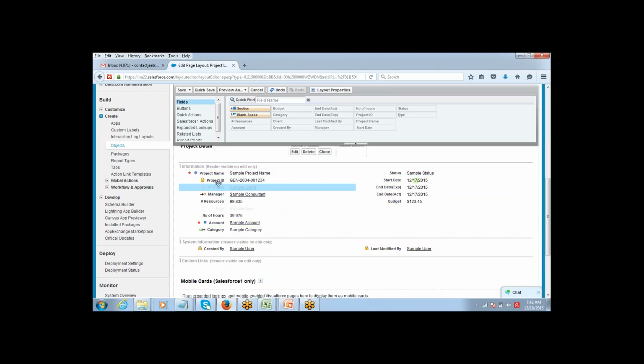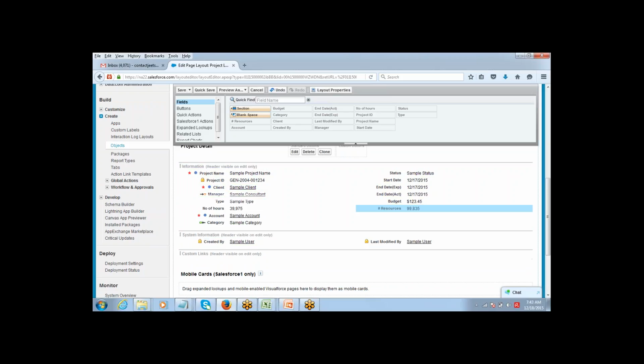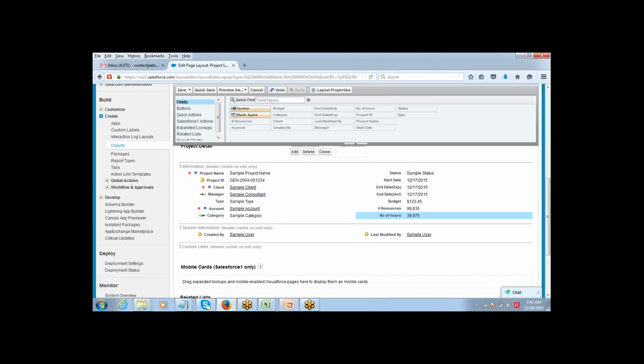Client name is important. I will put it here. Manager roles, manager resources. Okay. Let's say I wanted to set the layout like this. So it's just a simple drag and drop.